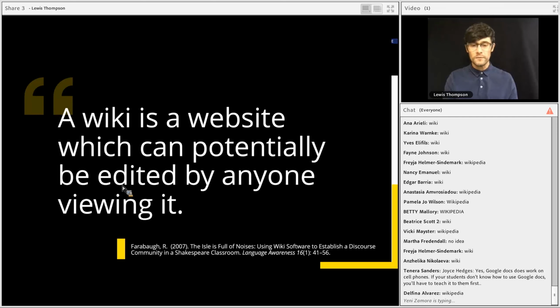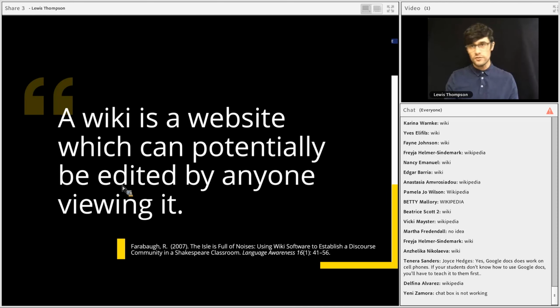Faribault, the gentleman responsible for this quote, goes on to say that wikis provide a minimal site structure, so students can create a series of web pages and revise their own work and the work of their peers. So in short, a wiki is a website that students can access asynchronously to work collaboratively on projects.